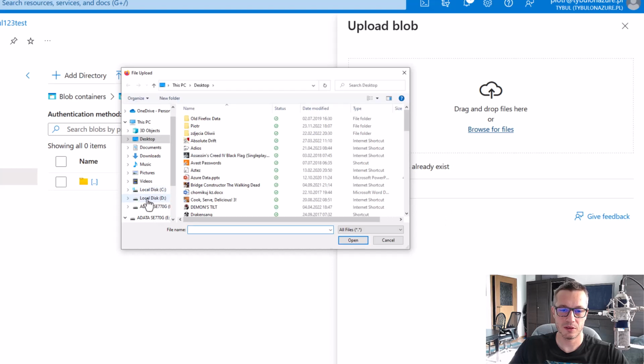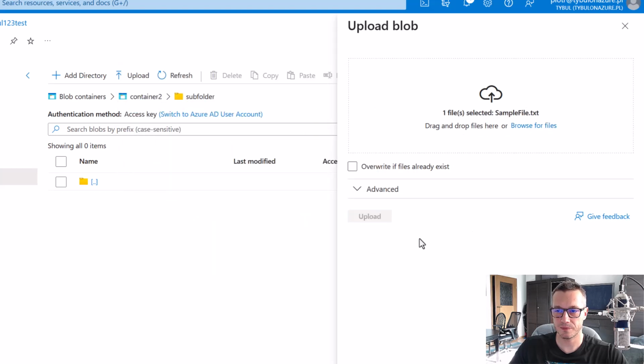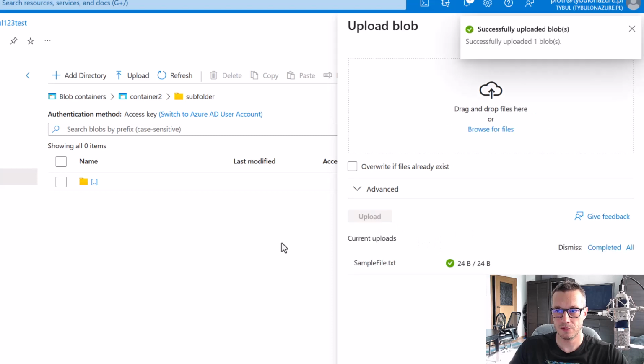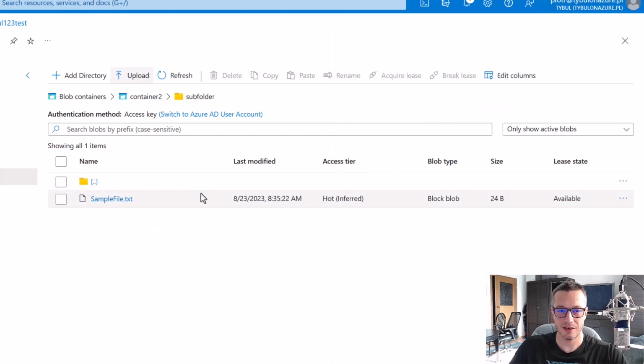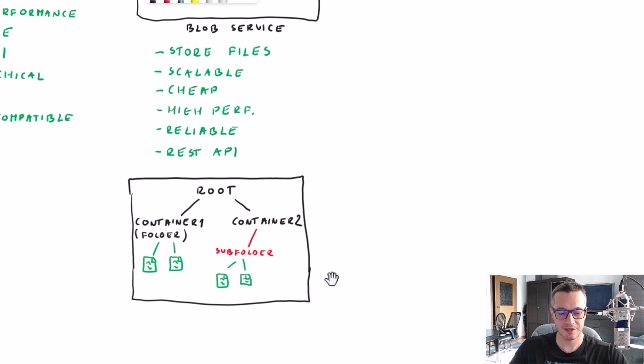So let me upload the same file as previously. It went fine, and here now we can see that the file has been uploaded. And if we go back to container2, we can see this subfolder. This time it is visible. So you might think that everything works. We created this subfolder with some files. But actually, that's not the case.